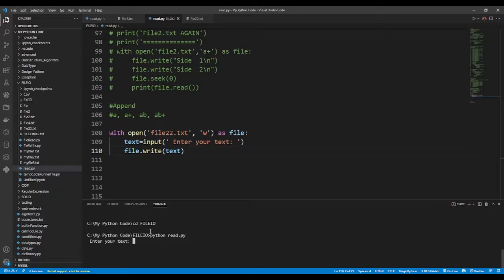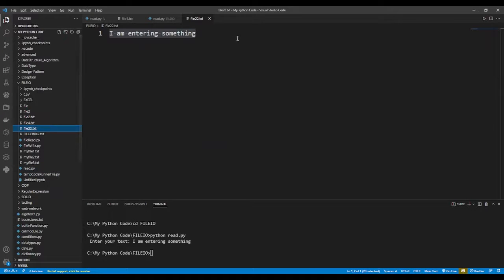and then I'm going to run the file read.py. So right now read.py will ask me to enter a text. So I'm just going to say I am entering something. Now this will be written into file22.txt. So let's look at the content of file22.txt. You can see right here we have I am entering something.